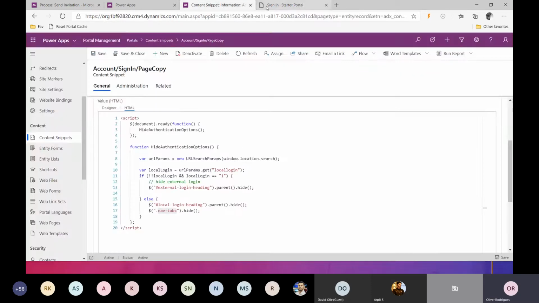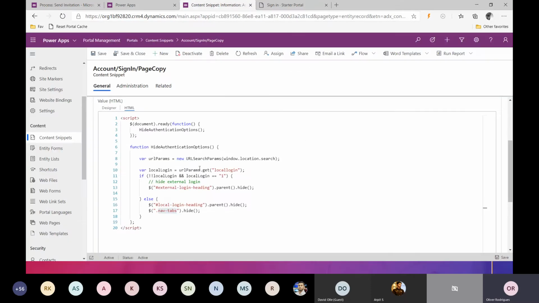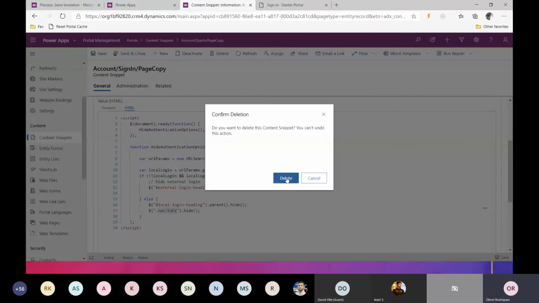Now, you would probably want to centralize and play a little bit here with CSS. Just for example, I think the main point here was to show that you can customize this web page. I can get rid of this content snippet here.